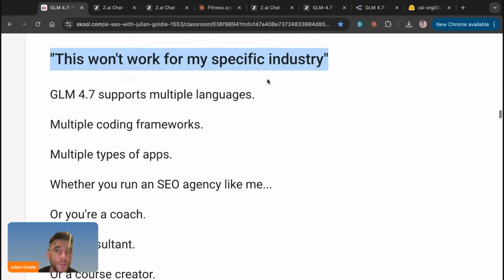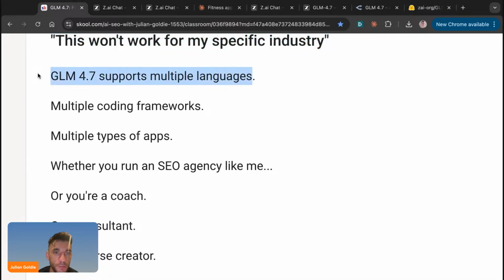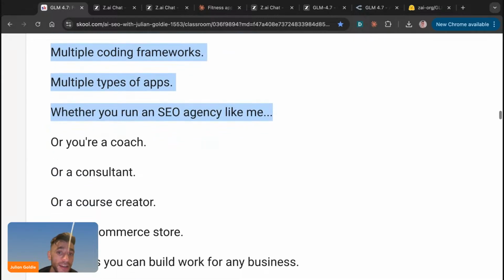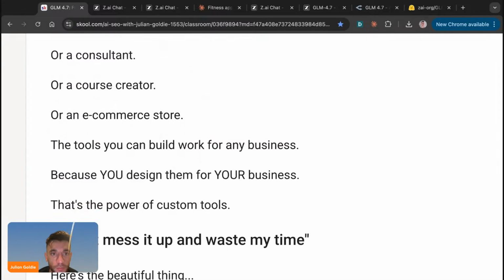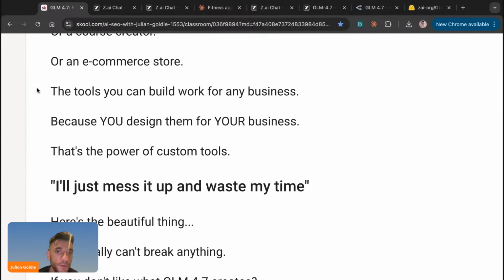Some people say, well, it doesn't work for my industry. GLM 4.7 supports multiple languages, so multiple coding frameworks, multiple types of apps. So whether you run an SEO agency like me, or you're a coach, a consultant, a fitness trainer, a course creator, an e-commerce store, right? The tools you can build work for any business, as you've seen today, right?